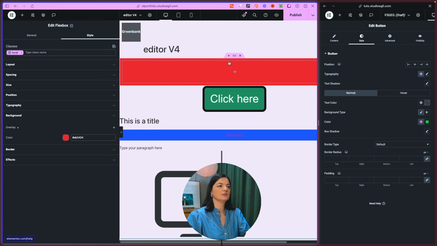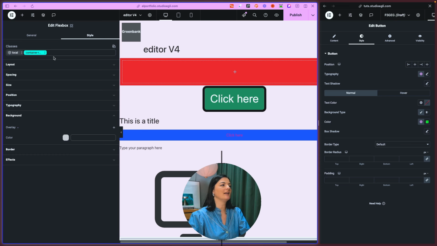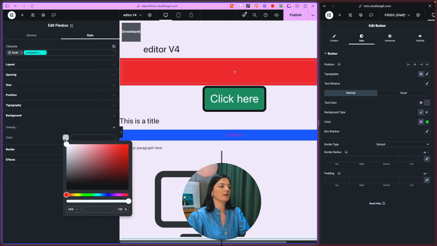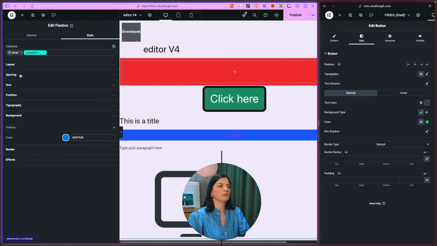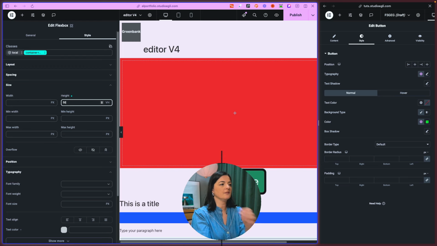All right, so let's go to this container and I'm going to add a class here. So I'm going to say container, but it needs to be different. This is just, I can't come up with something right now. I'm going to hit enter and I want to set a background. So let's set the background to blue. And for whatever reason, this is not changing. All right, the size, the height. Because currently it doesn't have a height. So let's say 50, okay?